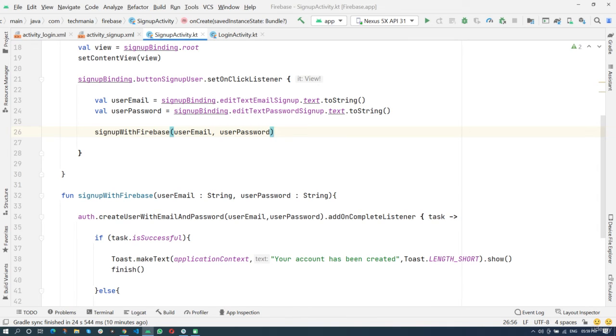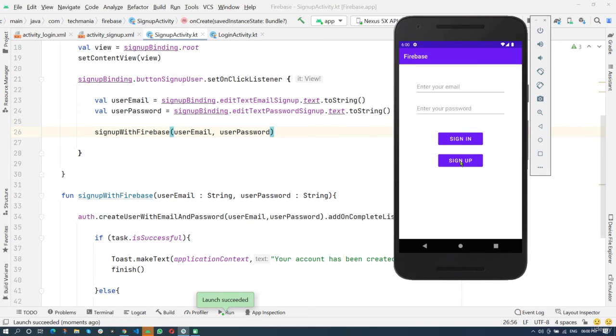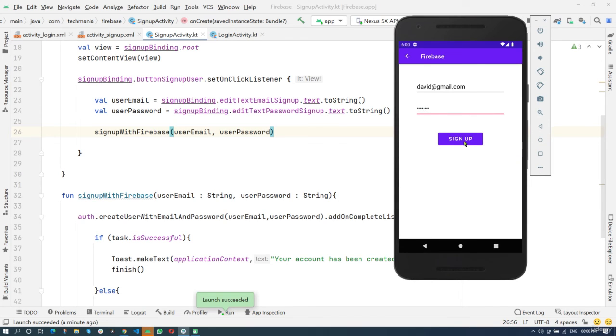But why don't we just run it and see what it looks like and make sure it works. Okay, so there's the application open. So by pressing the sign up button, the sign up activity opens. I'll write in an email address in the email section and a password. And I'll click sign up. All right, so there's the toast message. Login activity opens, and that means the account was created. But you know what? Let's go ahead and check to see if the account is really open.